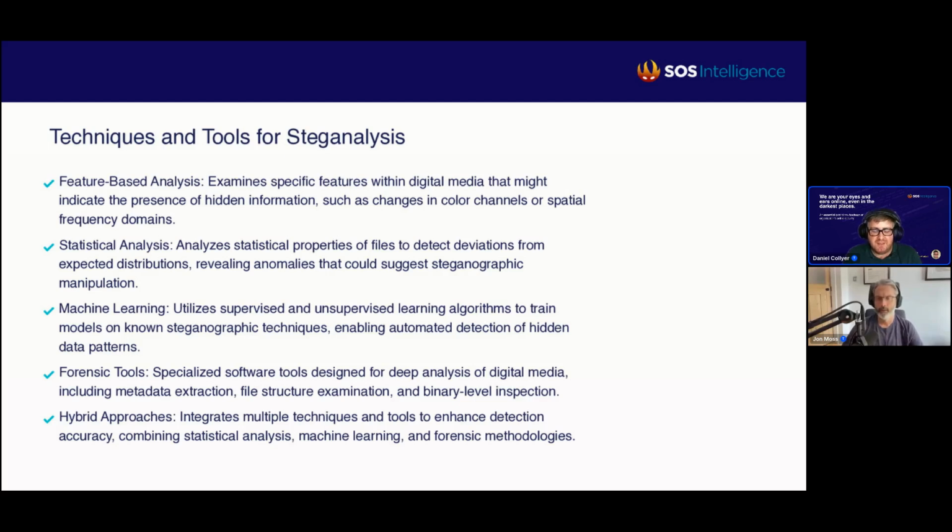Forensic tools, there's a plethora of forensic tools out there which are designed to do deep analysis of digital media. This is what law enforcement and the security services will use to go over transferred files and data to try and find those hidden messages being used by the criminal element. For the most part, you want to be looking at hybrid approaches, combining multiple strategies and techniques to enhance the overall accuracy of finding these steganographic files.